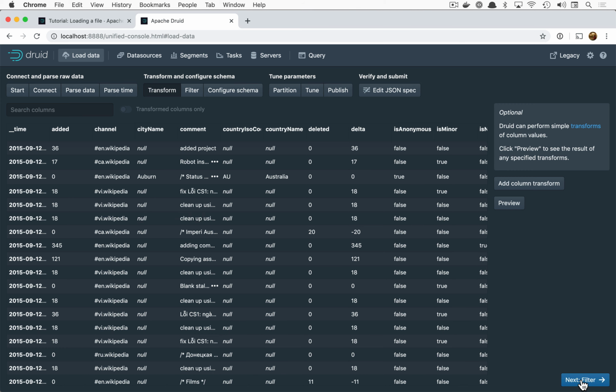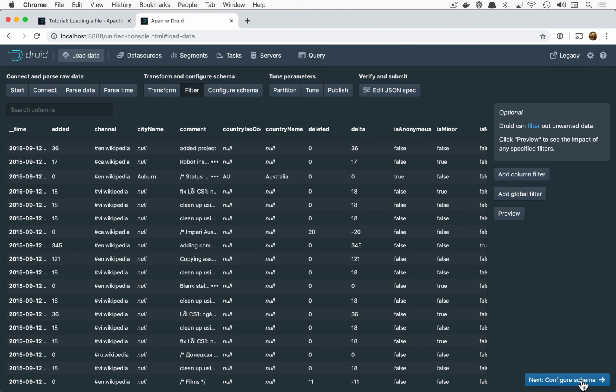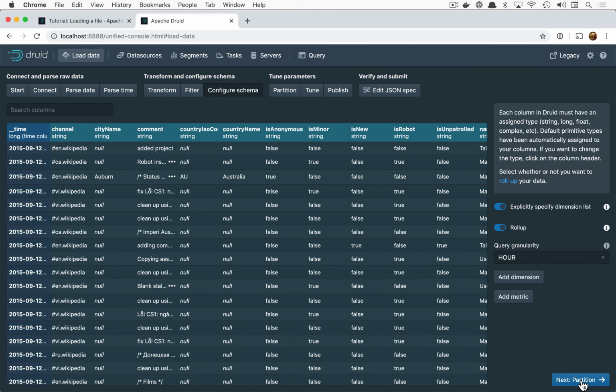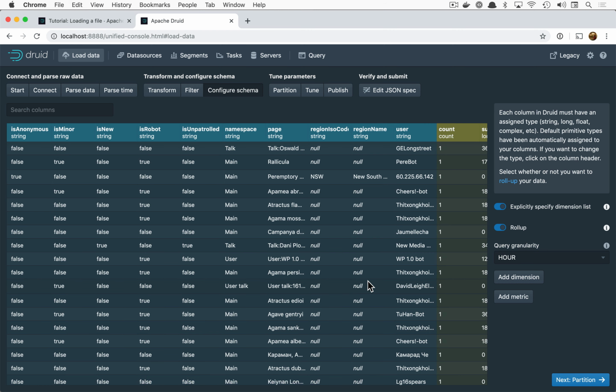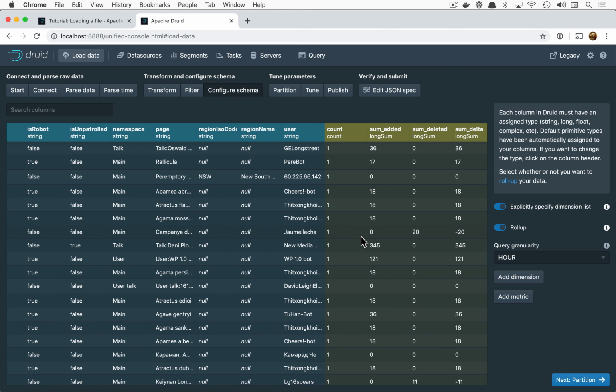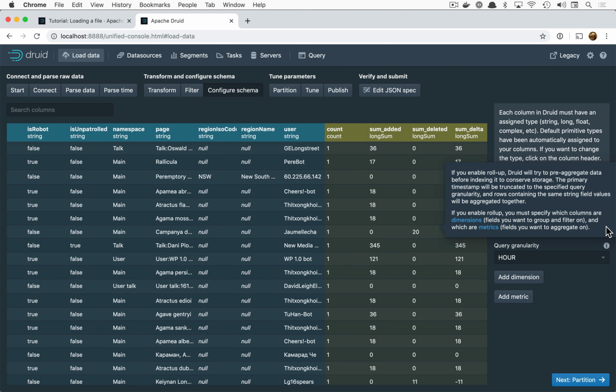Transforming the data at ingest time and filtering it is beyond the scope of this tutorial, so I'm going to skip these steps and go straight to the schema step. In the schema step, I can configure how this data will be ingested. By default, Druid wants to apply rollup, which is a very powerful operation that can greatly increase the speed of your cluster and reduce the size of your data. It's very powerful, and I recommend you read about it.